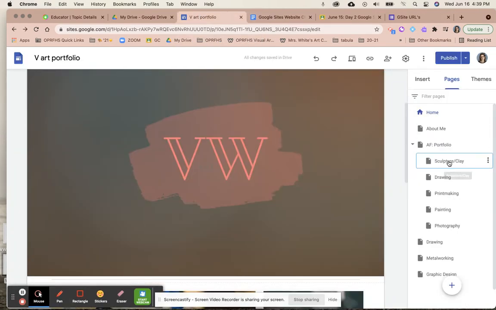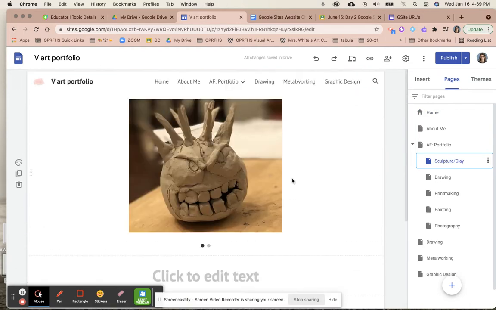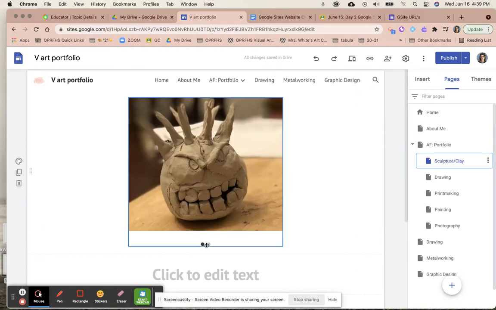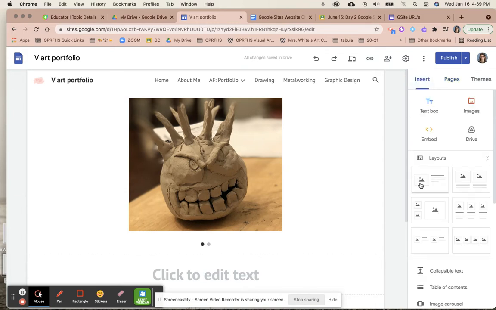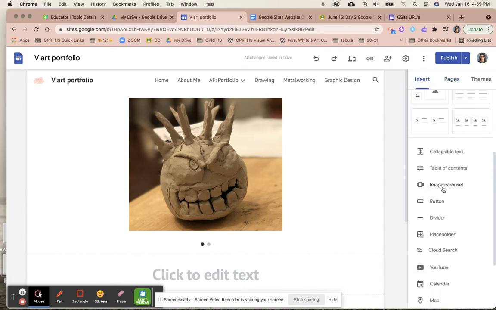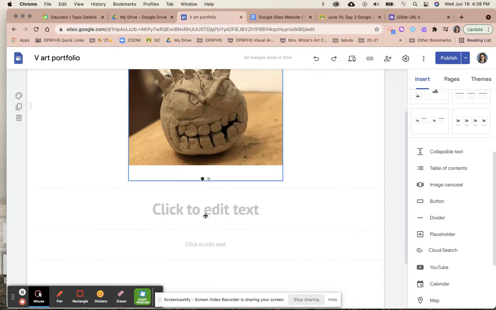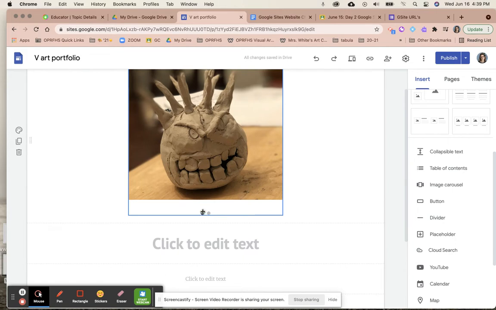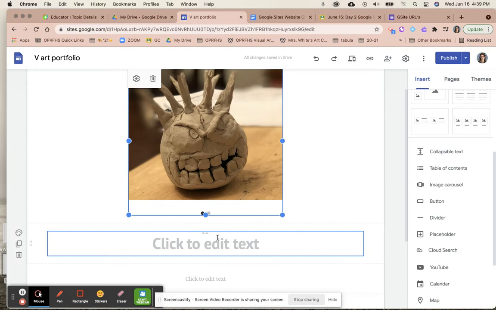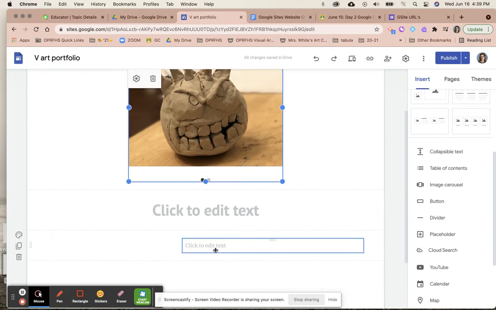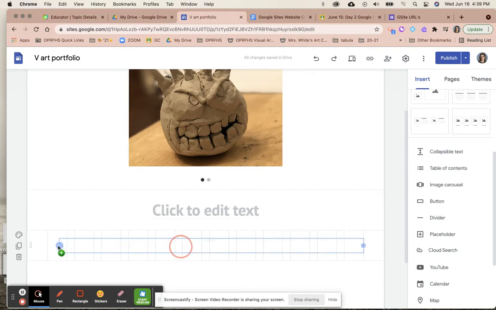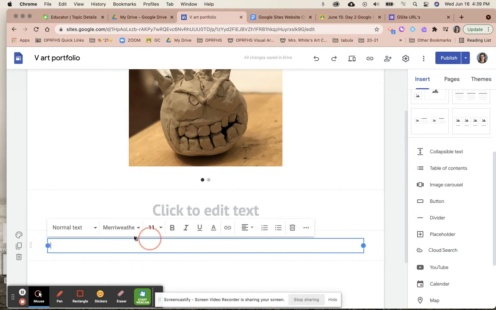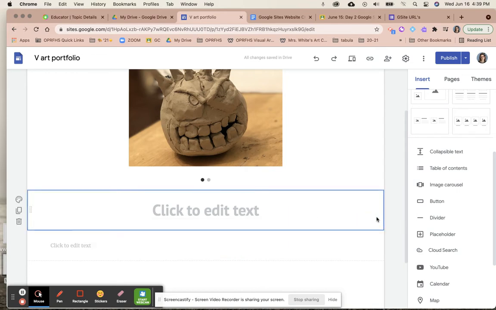So if you look on sculpture and clay here, right now, I have a placeholder for my image, and I have what's called a carousel. So if you look in insert and you scroll down here, it says image carousel. That allows you to scroll through and have images going through. But I can't tell what it's going to do right now because I am in edit mode, and it doesn't let me really navigate this. And then I also added a text title and text place to do my description, although that is a little bit off center. So I'm just going to go ahead and pull that all the way over there so that it's even for my description.